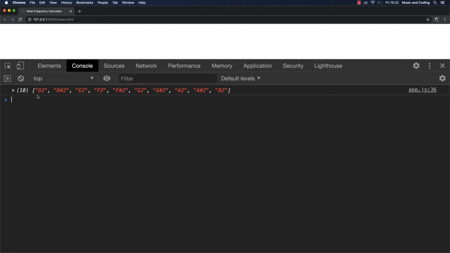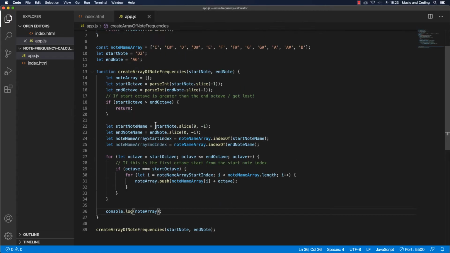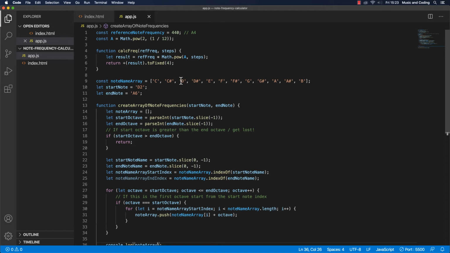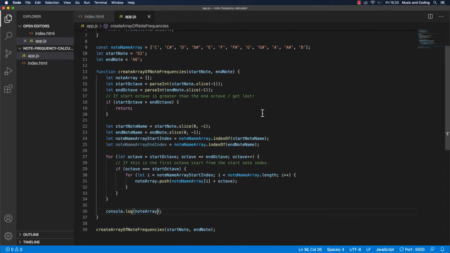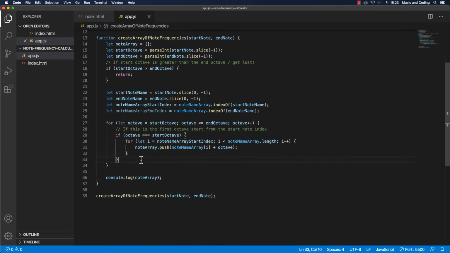And we get an array starting from D2, D#2, E2, and all the way up to B2. The length is only 10, so it looks like it worked. It's starting from this one here and then all the way up. So that's good. So we're gonna repeat this thing here for the next one.